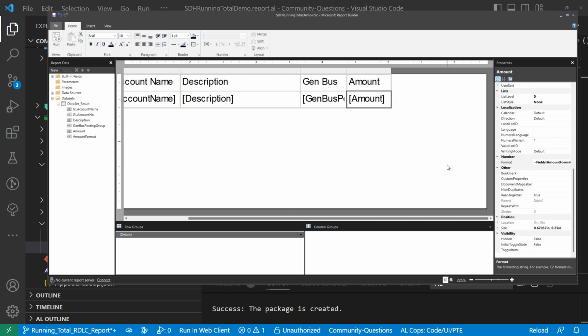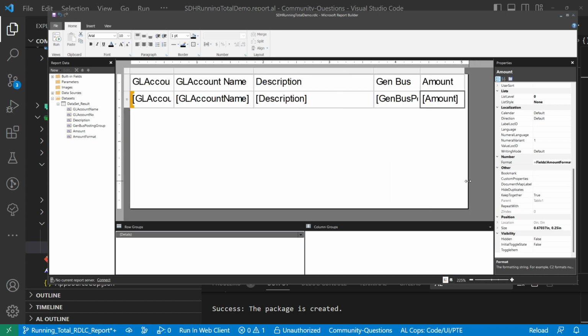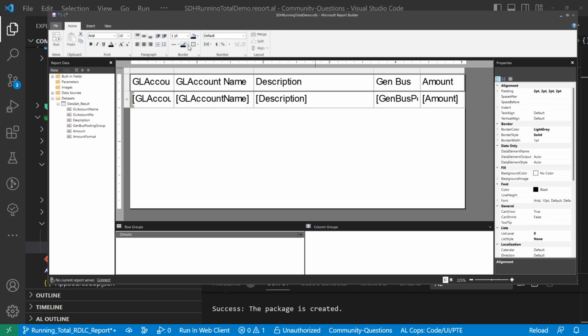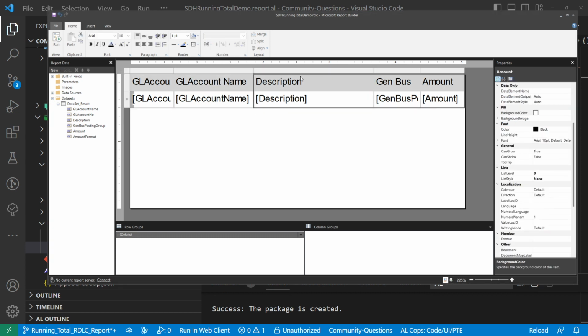Now this is it. This will display a report with all these fields as is, and we'll be able to see it. So let's do that. Let's test this out. Just to make it simple, let's color this and let's remove the borders from these.